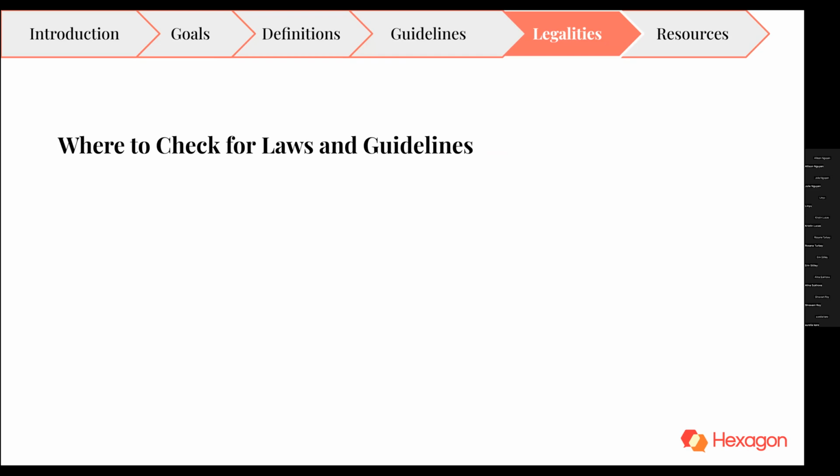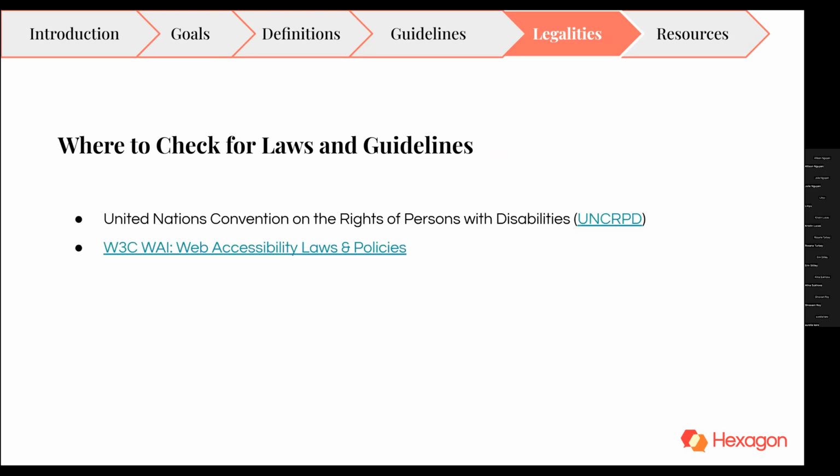Remember that I said there are laws for accessibility, and people with disabilities have rights and laws that protect them. Where do we check those? Many countries follow the United Nations Convention on the Rights of Persons with Disabilities, so we should check that.